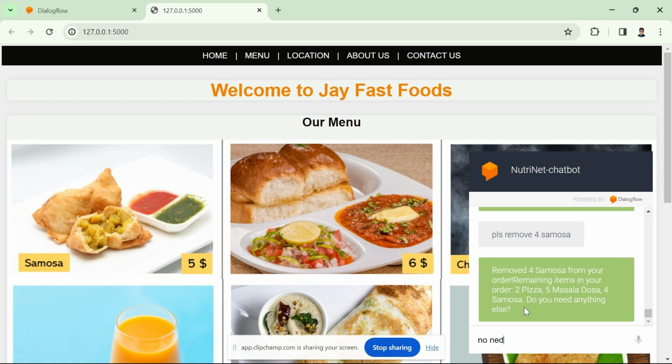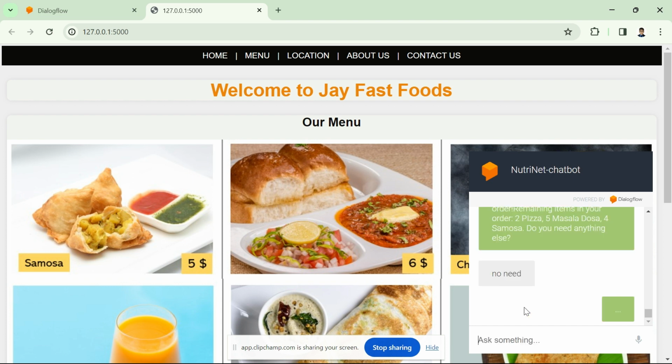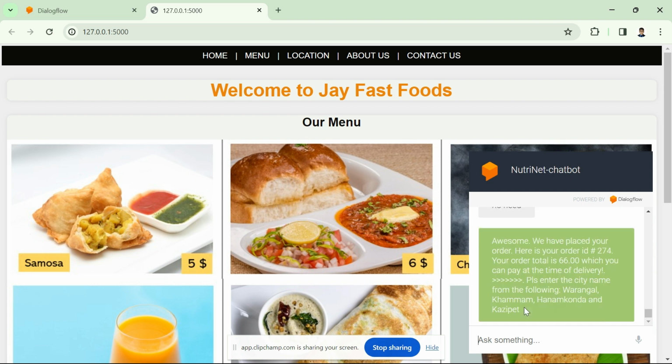No need, I said no need. I told you in my last video how it completes the order, and I also mentioned that it is not giving the order id for the particular order, and the total is also not given. It has not summed up the items that are present, and it is also asking the city of the user. Where should I deliver?